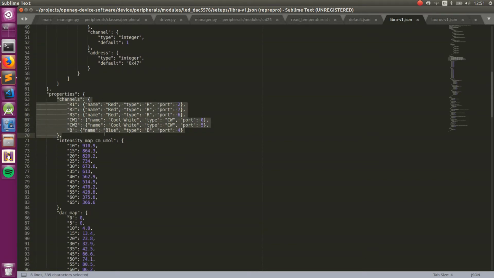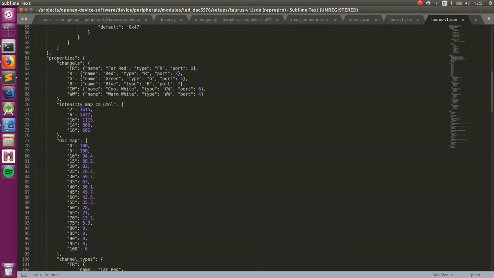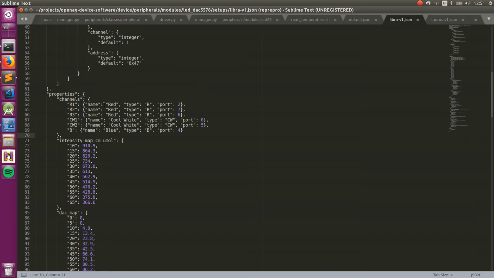So the main difference between these two light panels is their channel configuration. On the Libra panel, there are 6 different channels. However, multiple channels are repeated, so there are really only 3 unique types of channels: red, cool white, and blue. Versus on the Taurus light panel, there are 6 unique types of light, and as a result, we can render a wider range of spectrums. However, we can't hit as high an intensity around the red and cool white spectrums as we would on the Libra. So there are lots of trade-offs in choosing a light panel.